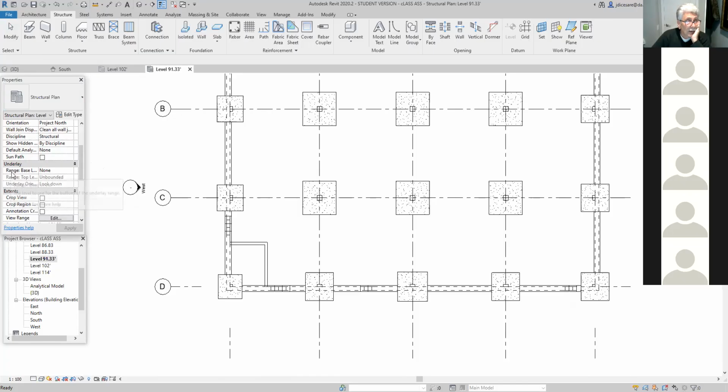Do you have a bottom range? I didn't see anything. Like see where it says underlay? Underlay bottom range. It says none. Okay, so click it open, make your bottom range the lowest level possible.